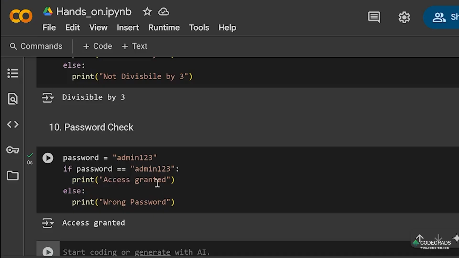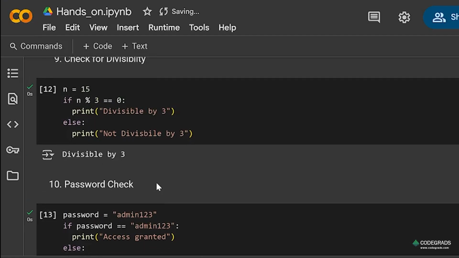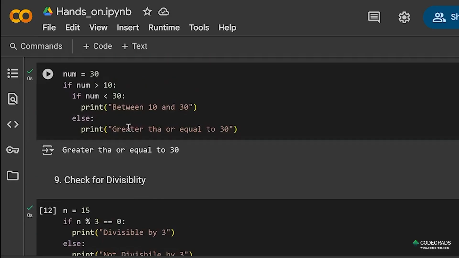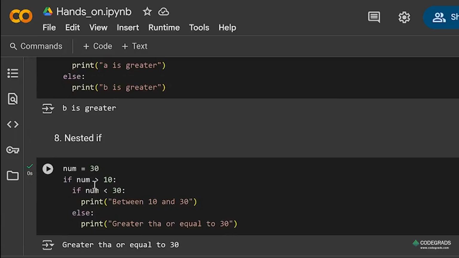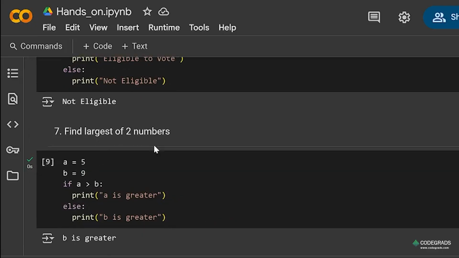Hope you guys are with me, and I want you guys to also use different examples for practicing. Just like here, I will use 15. You can use another number. You can create another method for checking a number between a particular range. You can find the smallest. We have practiced finding the largest of two numbers, you can find the smallest of two numbers.